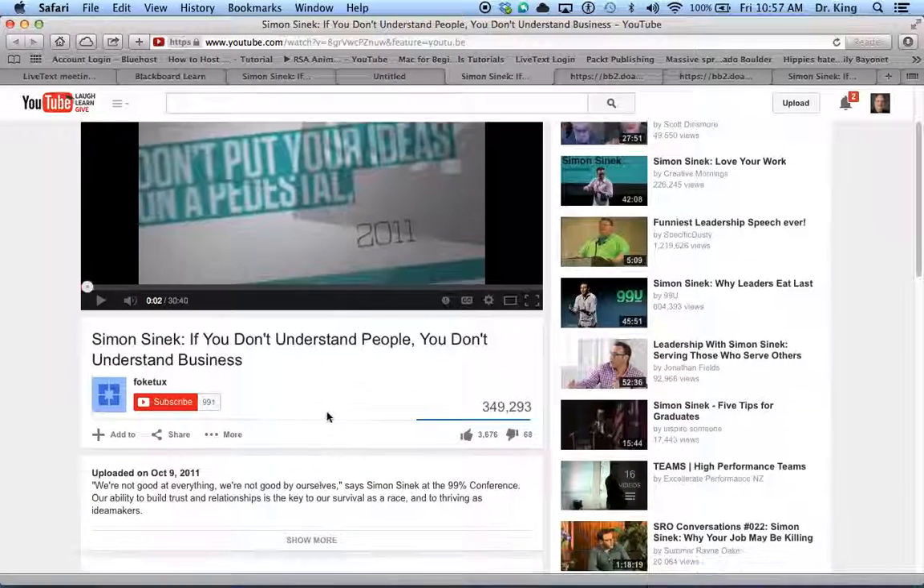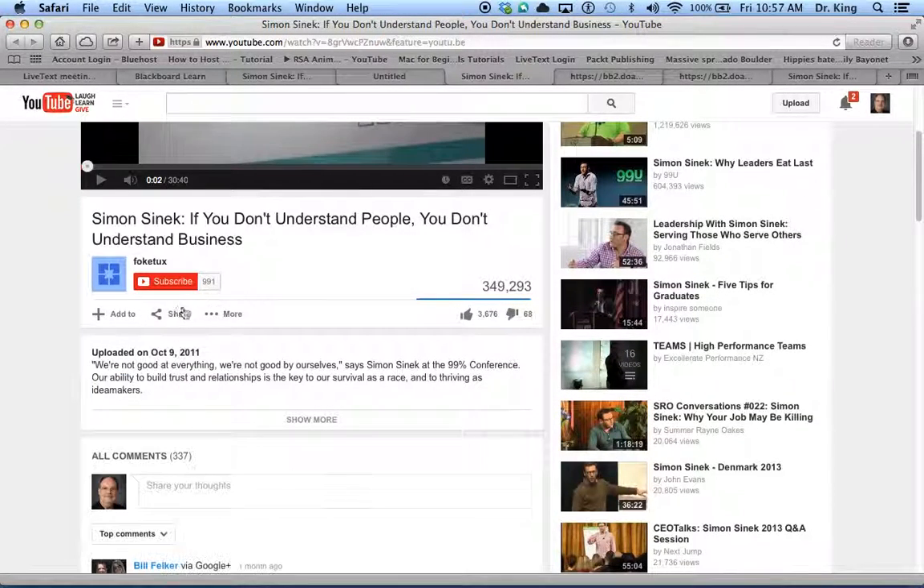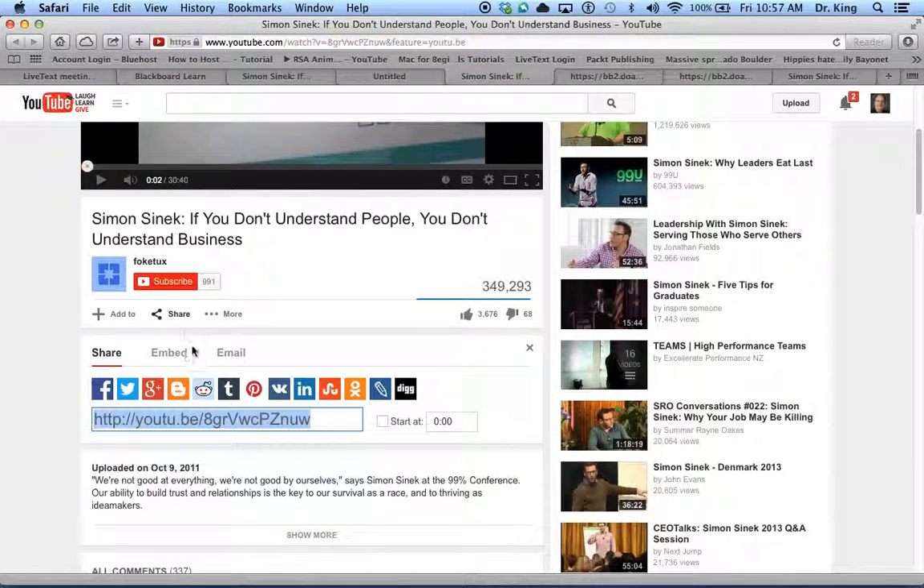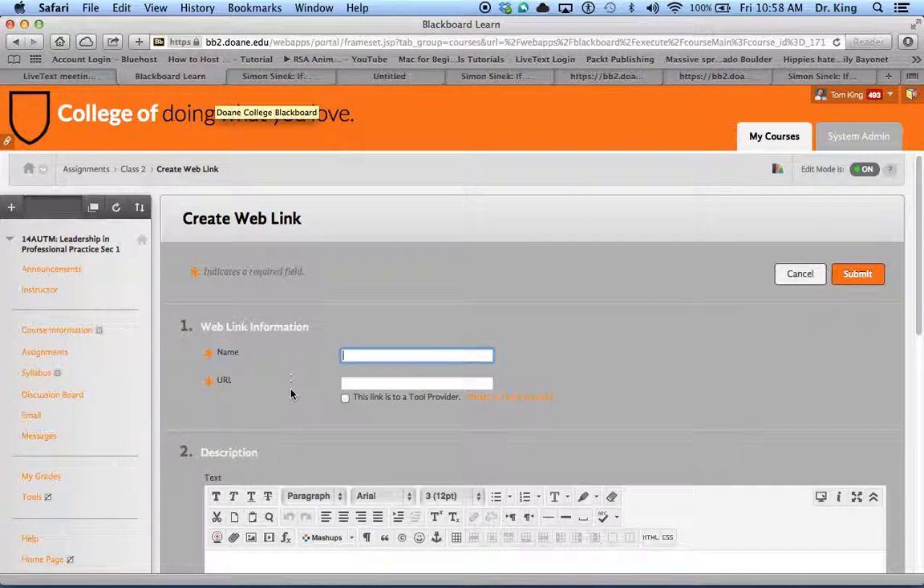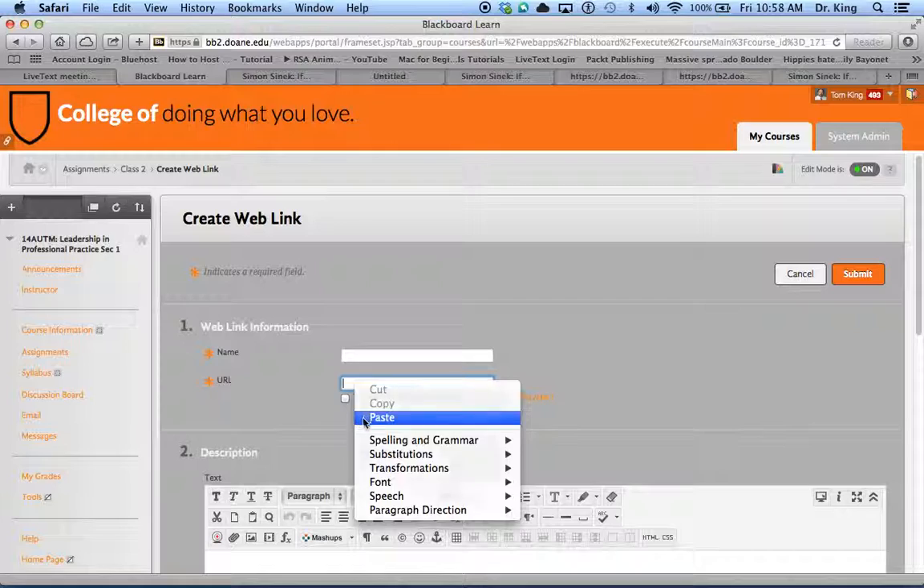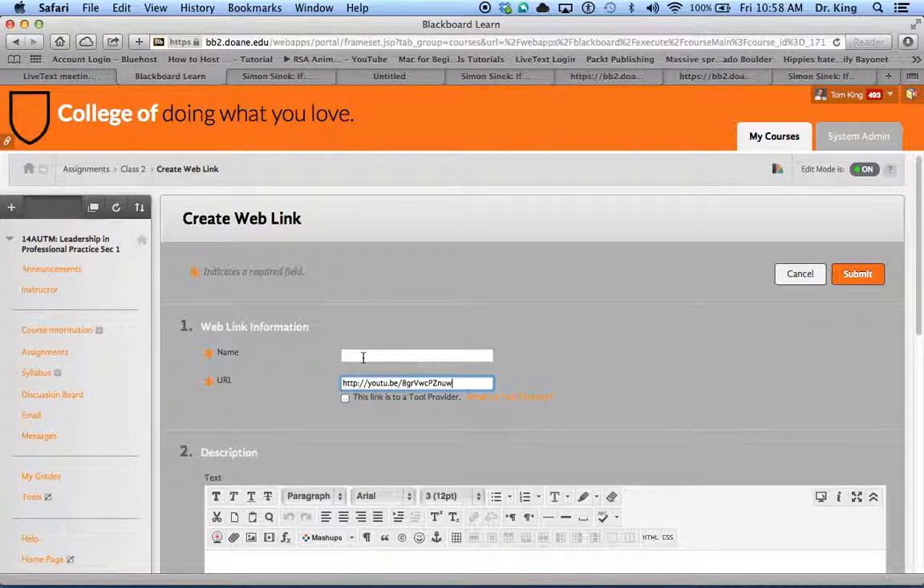Now, where do you get the URL? This is what I do. Click on Share, and it's going to give you the URL right there. So you see it's highlighted in blue, so that means go to Edit up here and do a copy. So you're going to copy this URL. Now I'm going to go back to my Blackboard. I'm going to paste that URL right there, and then I'm going to name it.